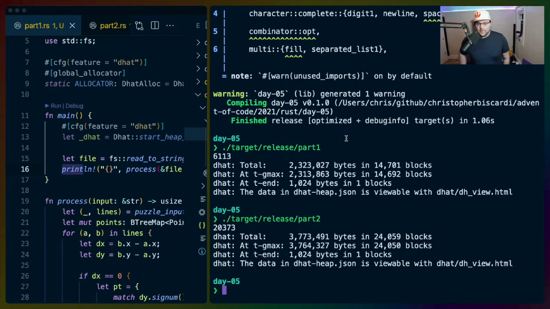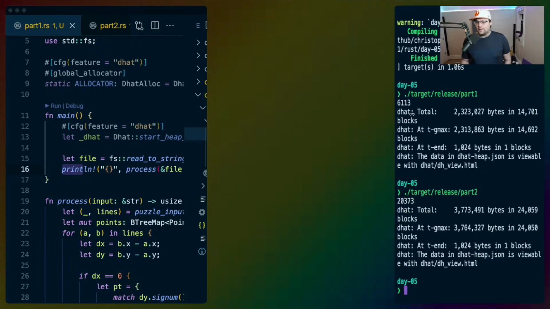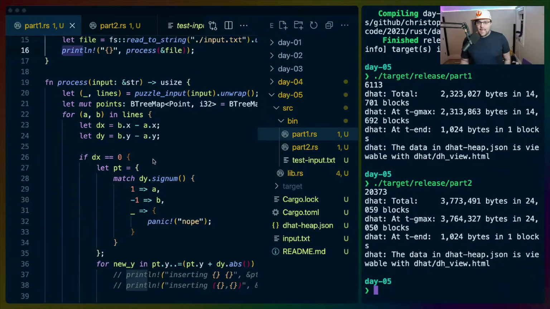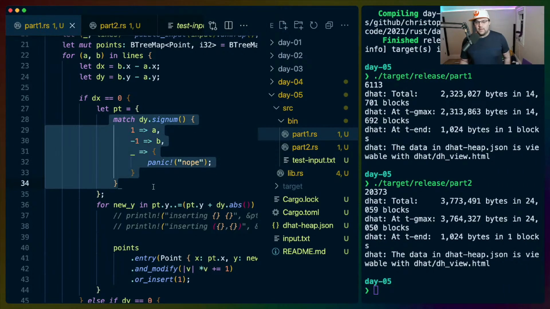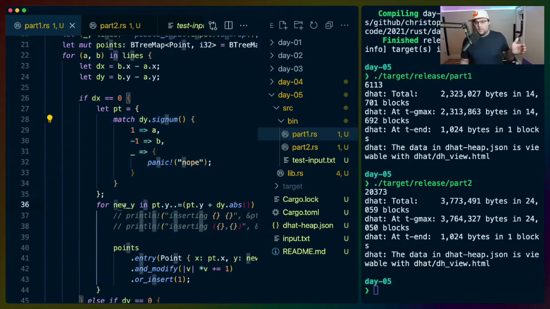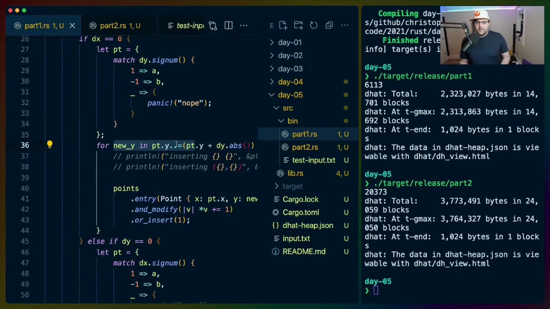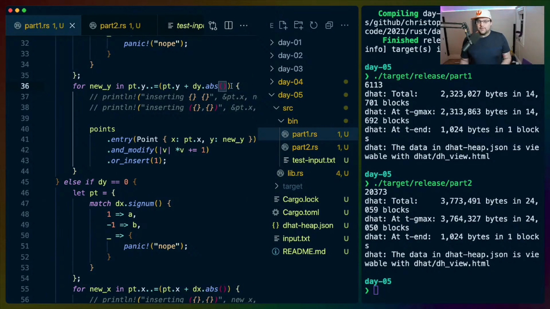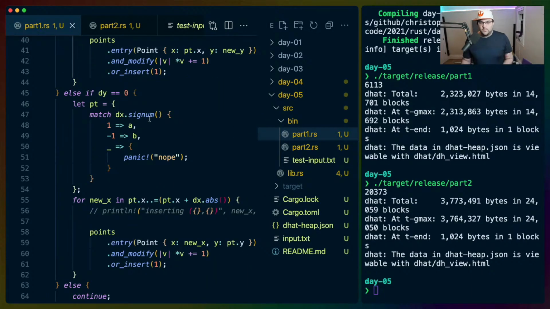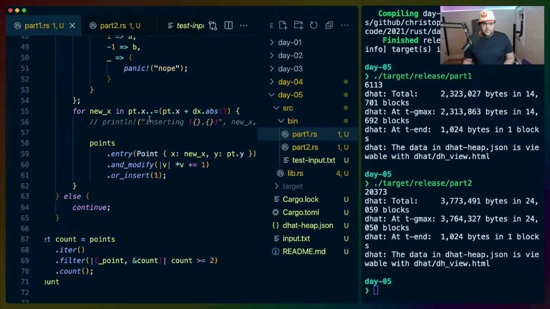So we got part 1, we got part 2. We used Signum, which was the big hang up if you are doing this kind of thing and you're trying to figure out, okay, how do I use range here? Signum is the answer. We also ended up using the absolute value here, but that's not as interesting. Big interesting point today is we use the entry API on a B-tree map.